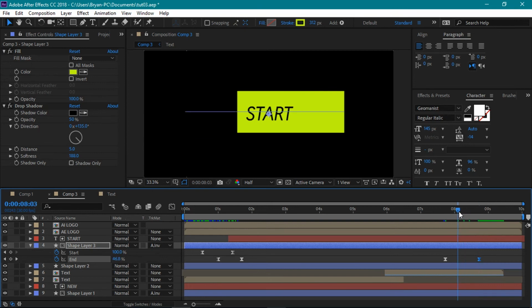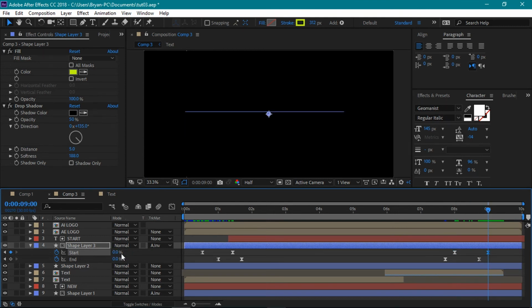Then at around the 8 seconds mark create a keyframe on the start property. Move forward in time for about 1 second and set this value to 0.